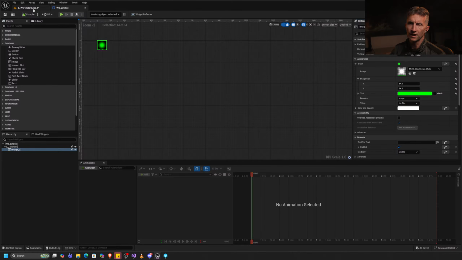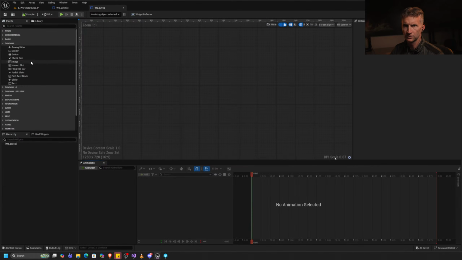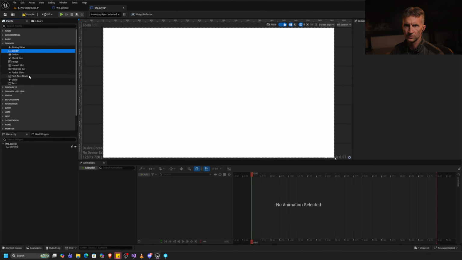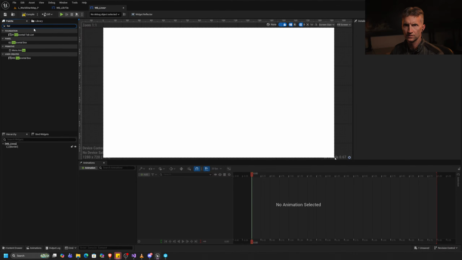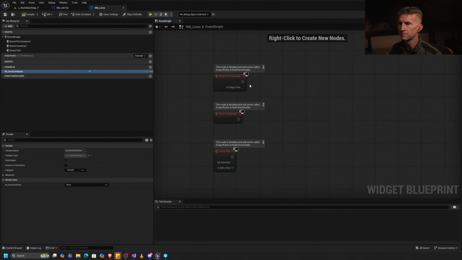Okay, the reason I made the tile is because what I want to do, inside the lives, is drop back in the border again. And I'm going to drop in my horizontal box. We're going to remake this HB lives container. Make that a variable. Compile and save it.